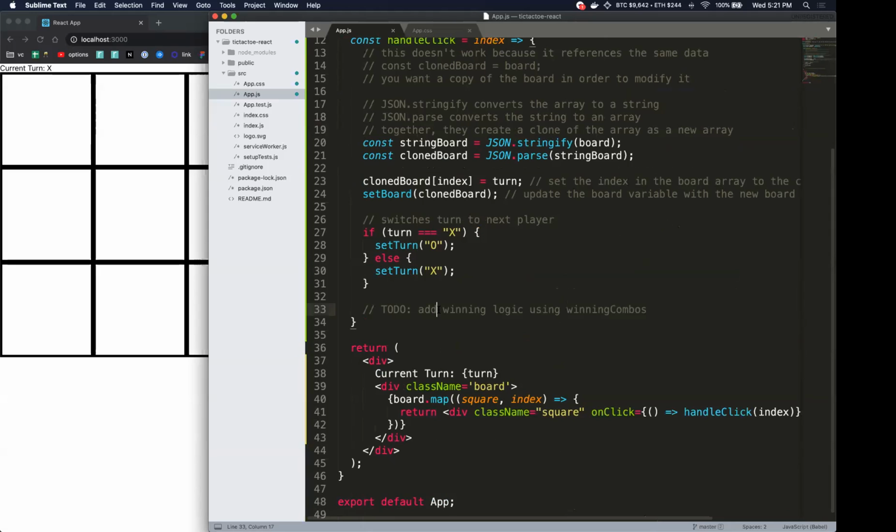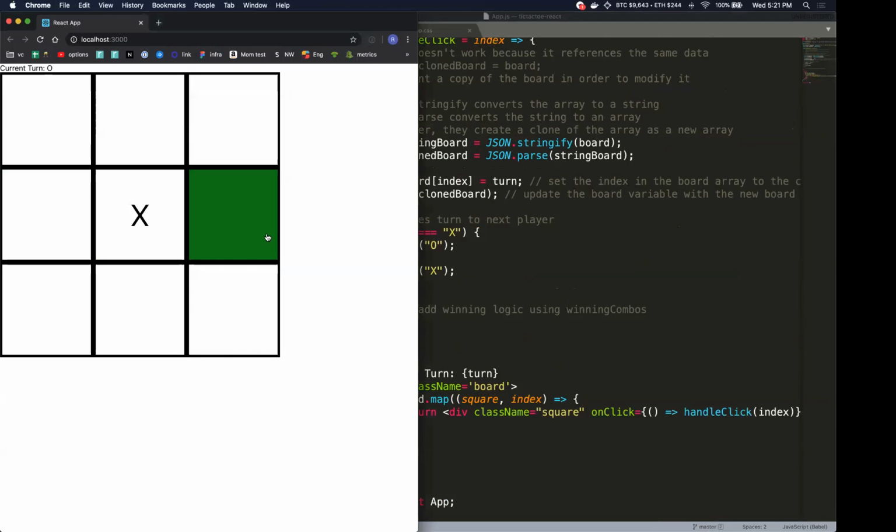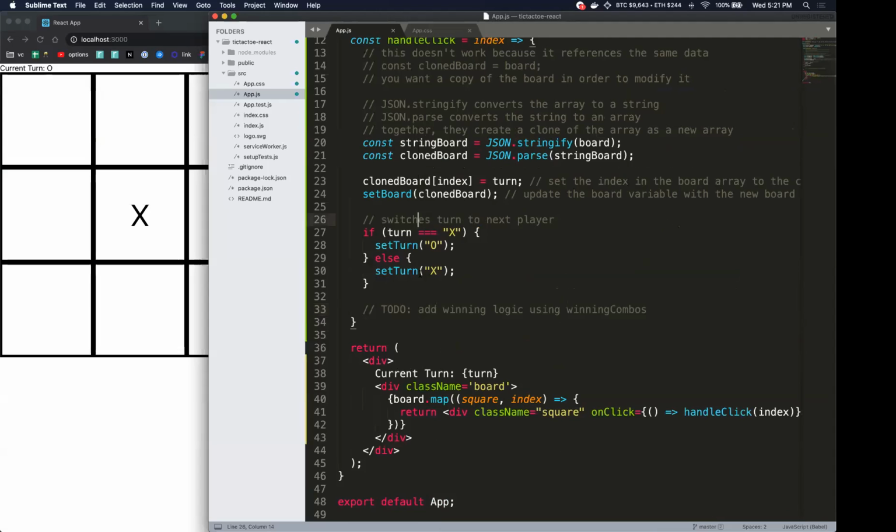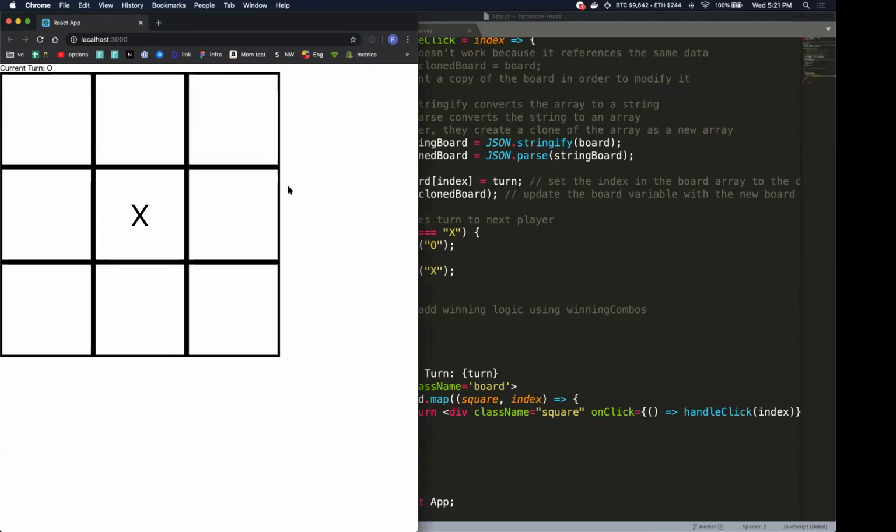Cool. So the last thing we want to do for our game, so we can see it's working. Every time we click, we switch the turn, right? And now it's O. So next time I click, it's O. And then every time I click it, it goes to the next player. And then we can see we can win the game, but we don't tell the user that it's over and they can keep playing, right?